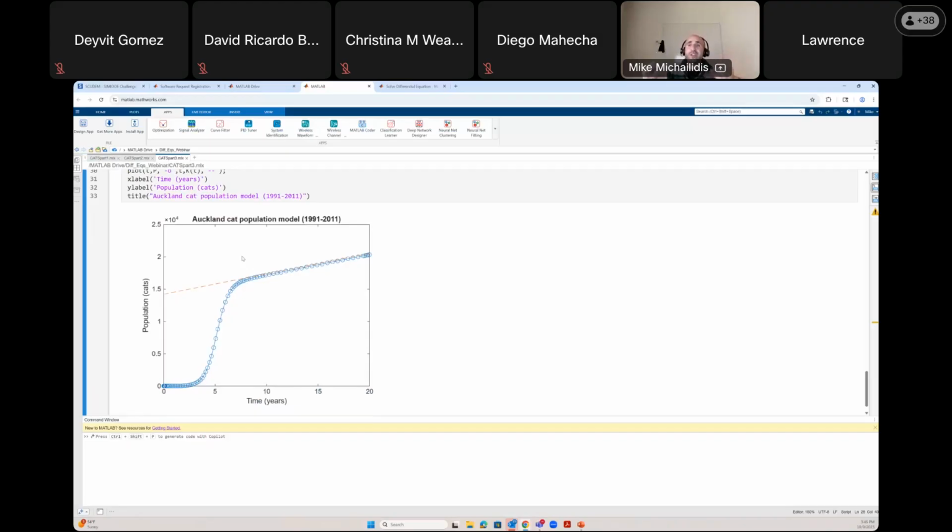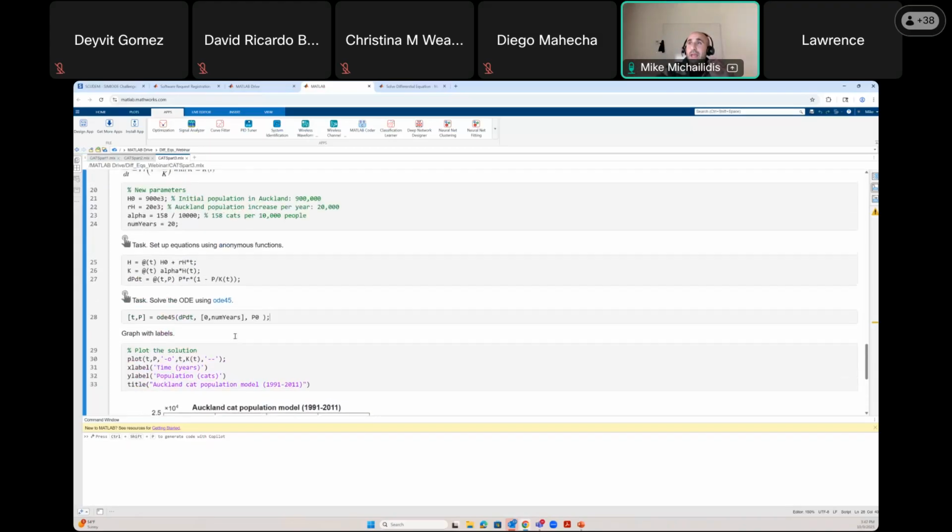And I guess since we started with a question, and the question was, can two cats reach the population of 420,000 in 7 years? In this particular case, for Auckland, it doesn't look like it. 7 is right about here, and you can see we're getting close to 1.5 times 10 to the power of 4. That's not even close to 420,000. But again, here is when you can play with the numbers, do some testing on your own.